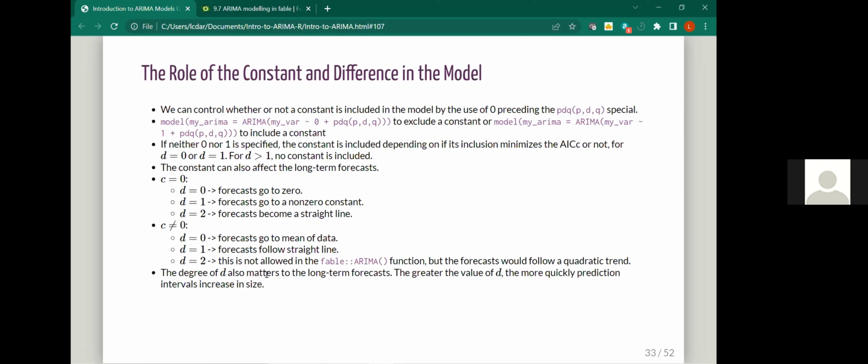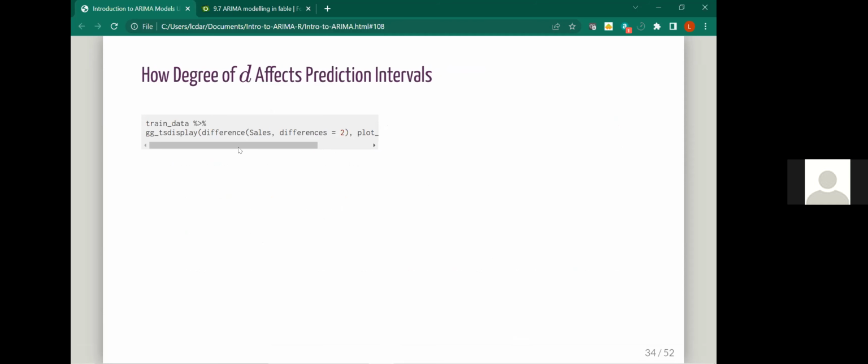The degree of D also matters to the long-term forecast. The greater the value of D, the more quickly the prediction intervals will increase in size. I referenced that earlier when we were looking at the ARIMA(1,1,1) model. You could see that as we went out in time, it was almost like a funnel. The prediction intervals got wider. Let's see another illustration of this.